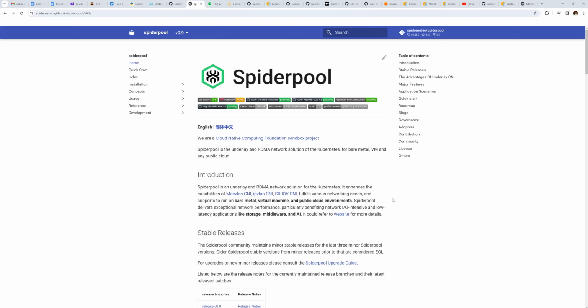And today I want to introduce a particular CNI plugin. If you are not conversant with CNI, that's the Container Network Interface. That's what takes care of the networking of your pods. And we have a lot of plugins, like Calico, Cilium, and then you have the meta CNI plugins like Multus.